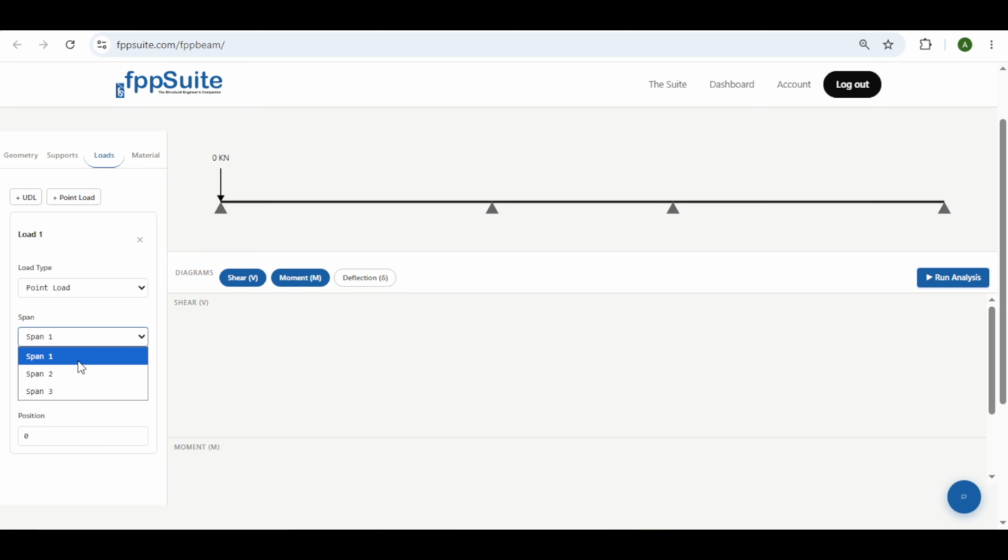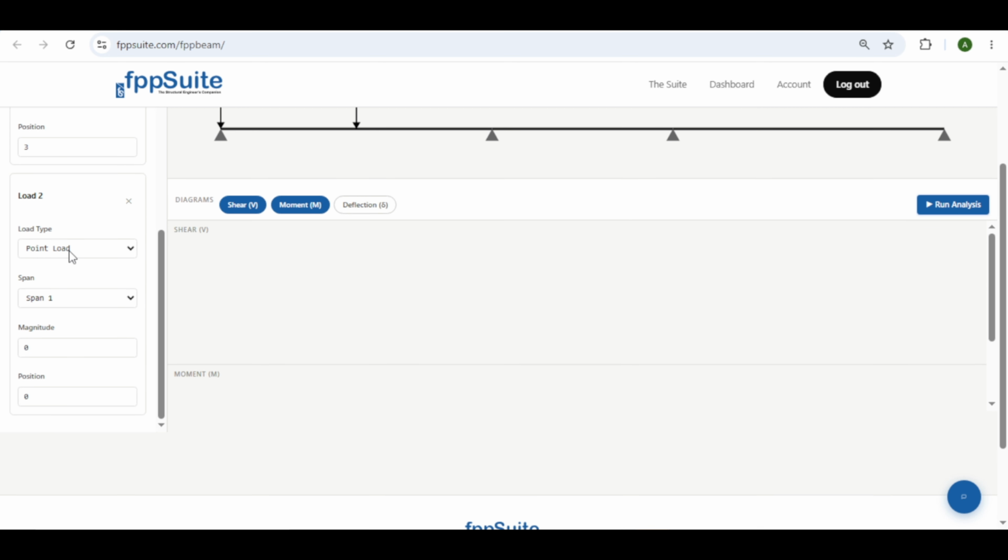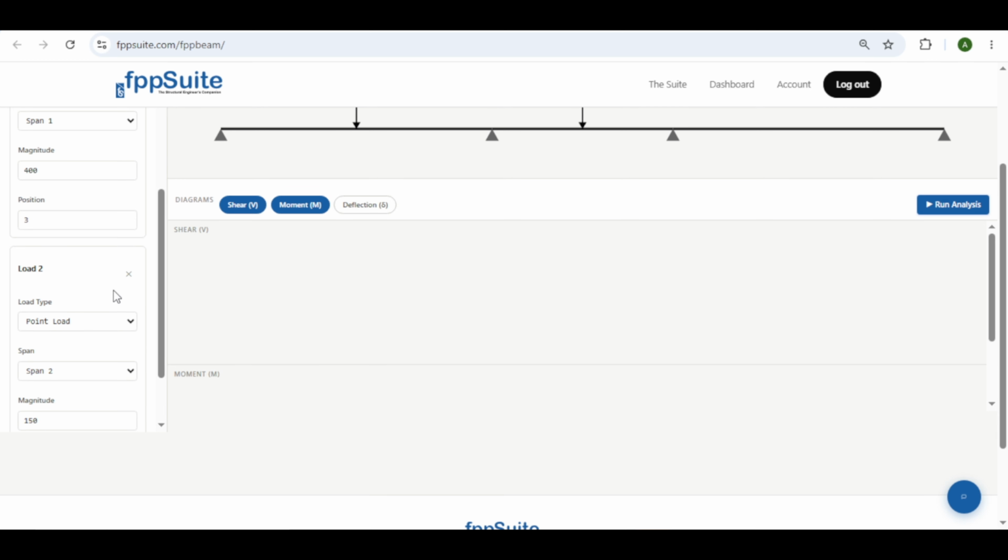For the first span, the magnitude of our load is going to be 400 kilonewton. And the position is going to be mid-span of the first span, that's 3 meters. Then we add another point load. We choose the second span. We enter the magnitude of the load, that's 150 kilonewton. Then the position is going to be mid-span, that's 2 meters.